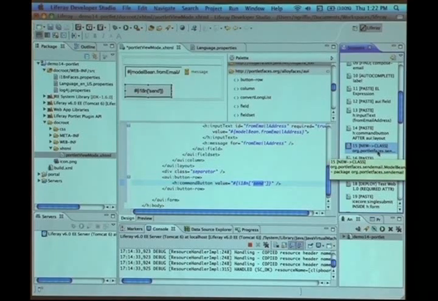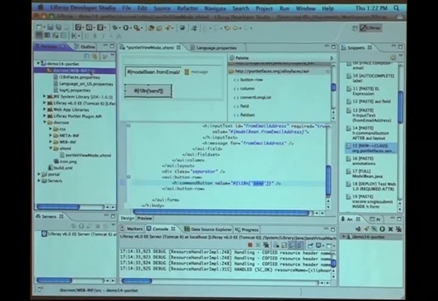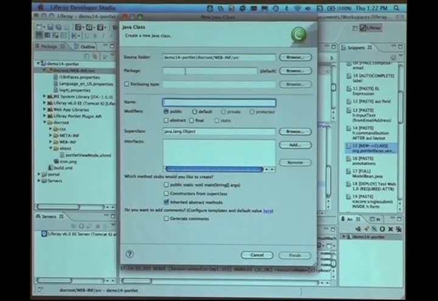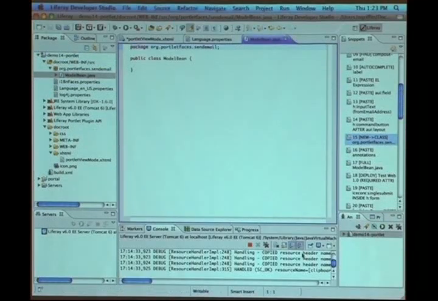Now what we need to do is introduce the model concern into our portlet. We've been focusing primarily on the V in MVC. We've been making our view. So now let's start making our model. That would just be a Java class. I'm just going to go right here, do a new class. Maybe this will be package org.portletfaces.sendemail, and maybe we'll call this ModelBean.java.